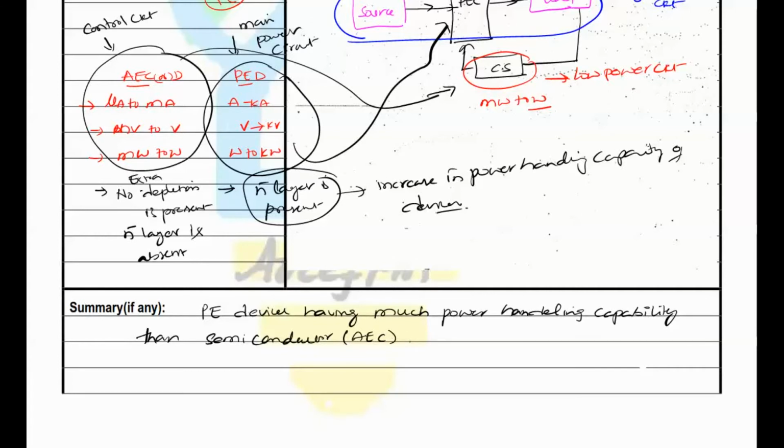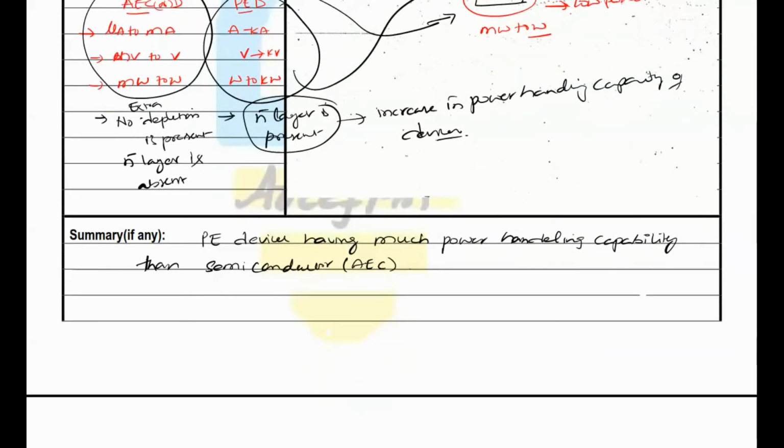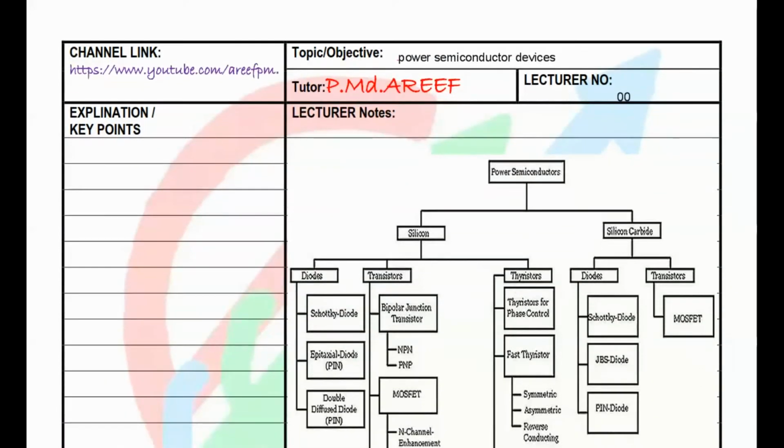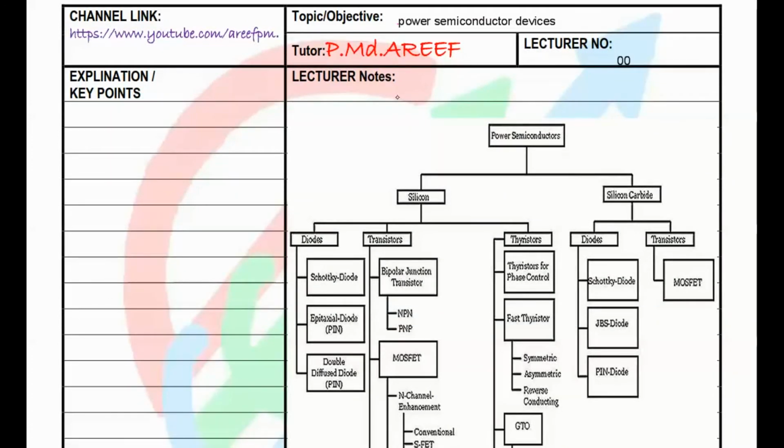Now we will see the different types of semiconductor devices available to us. So here we have the classification of semiconductor devices based on two types, depending upon the material which you are using here: silicon and silicon carbide.